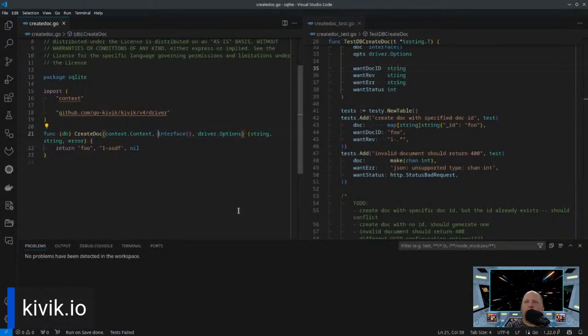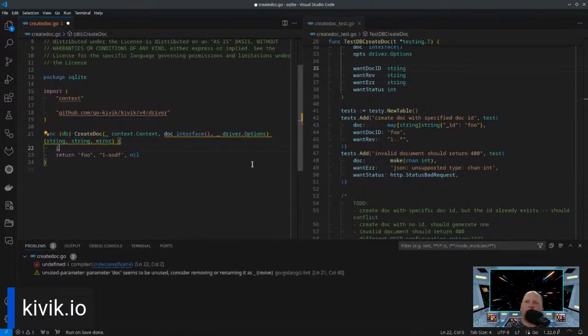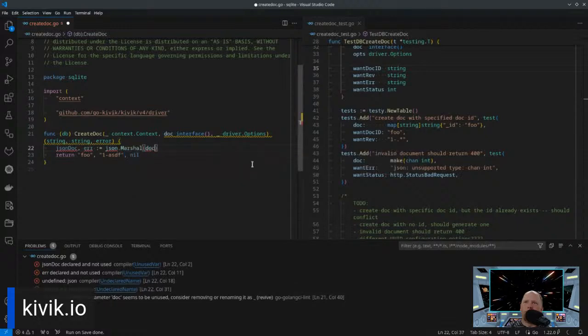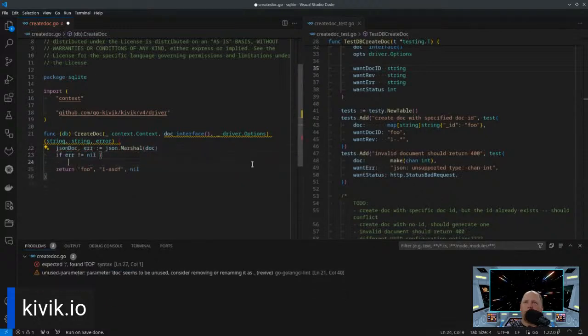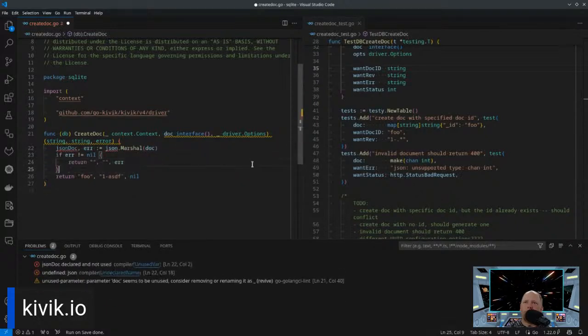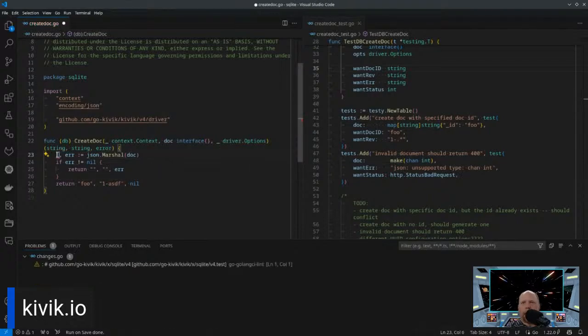Now it's time to start using these variables. So we need doc, CTX. Actually, I don't need CTX or options yet, so I'll just leave blank lines there. Let's see. I want, let's call it JSON doc. Okay, I'm not actually using this yet, so that'll be a blank.